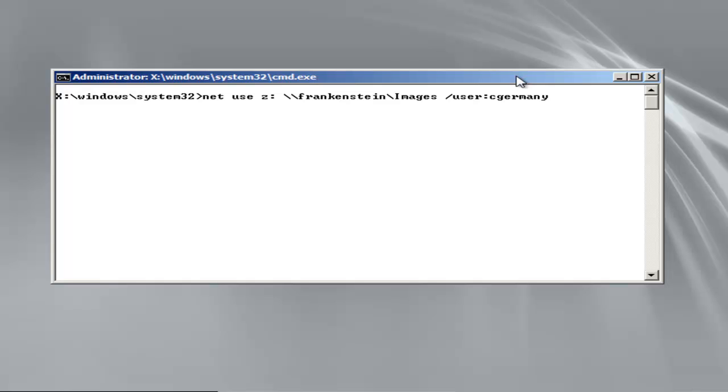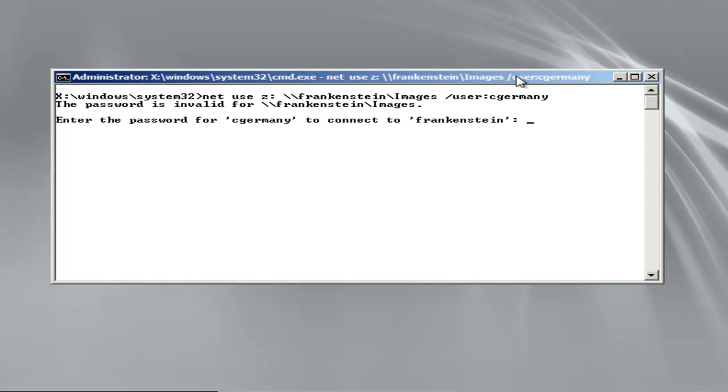When I enter it, it should prompt me for a password, and I'll have to type my password in. Password's invalid. Okay, good. So it sees the share, and it's asking me for the password to connect. Now I'm going to type it in, and you won't see anything because it masks it. You don't want anyone to see your password, but be careful when you type it in and make sure that you match it exactly.